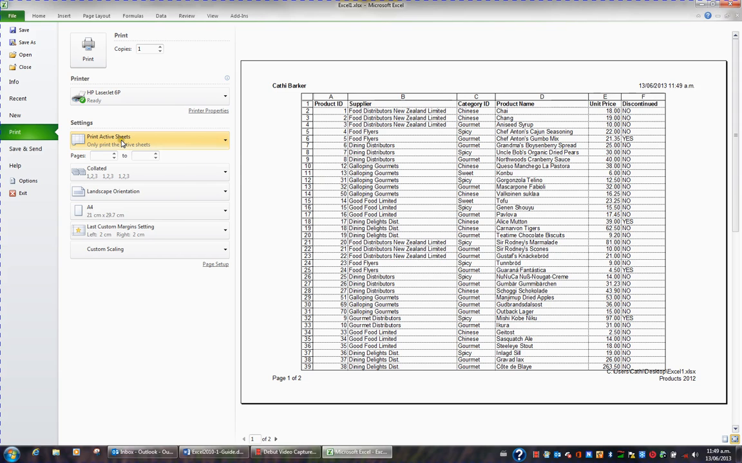Once the page setup is complete, you're ready to print. You can print the active sheet, and you can choose which printer you want to print to. You can also choose the number of copies you want to print. Sometimes though I want to print the entire workbook, and so that's an option in here. You can print the entire workbook or just the active sheet.